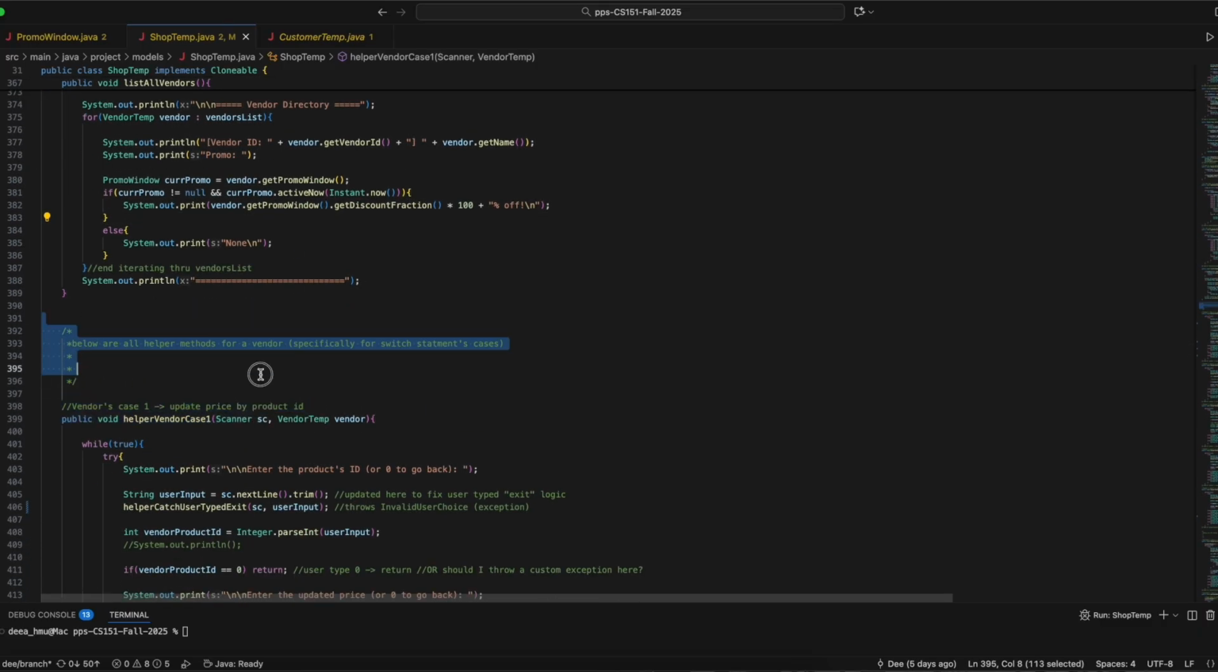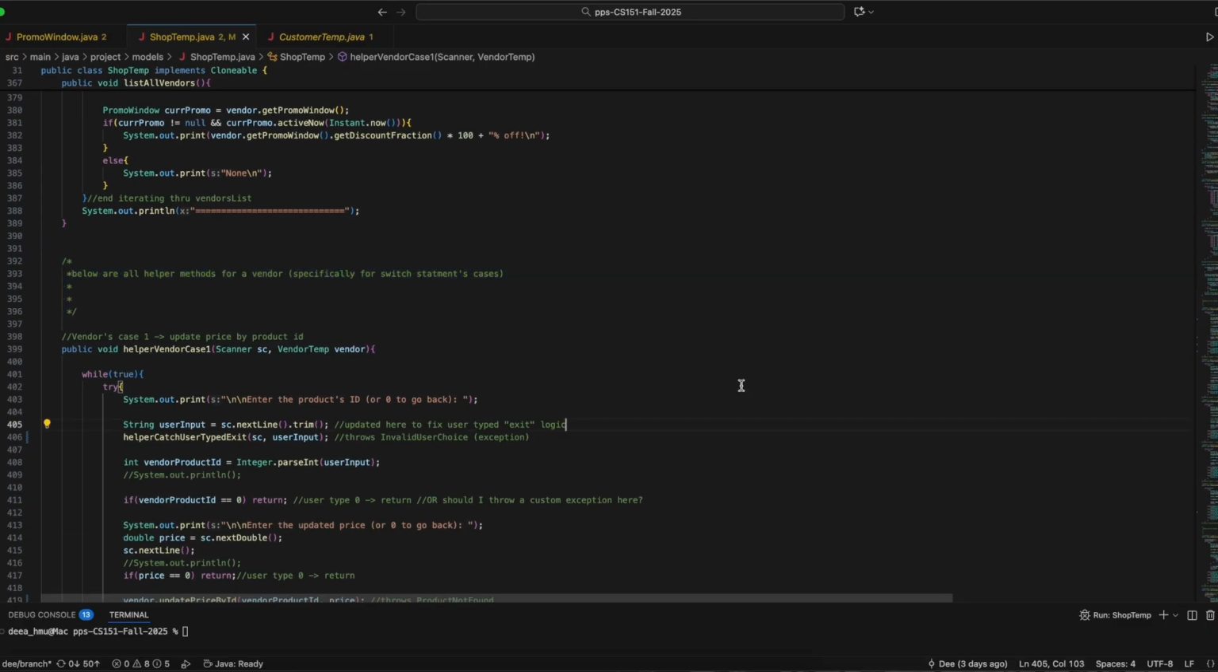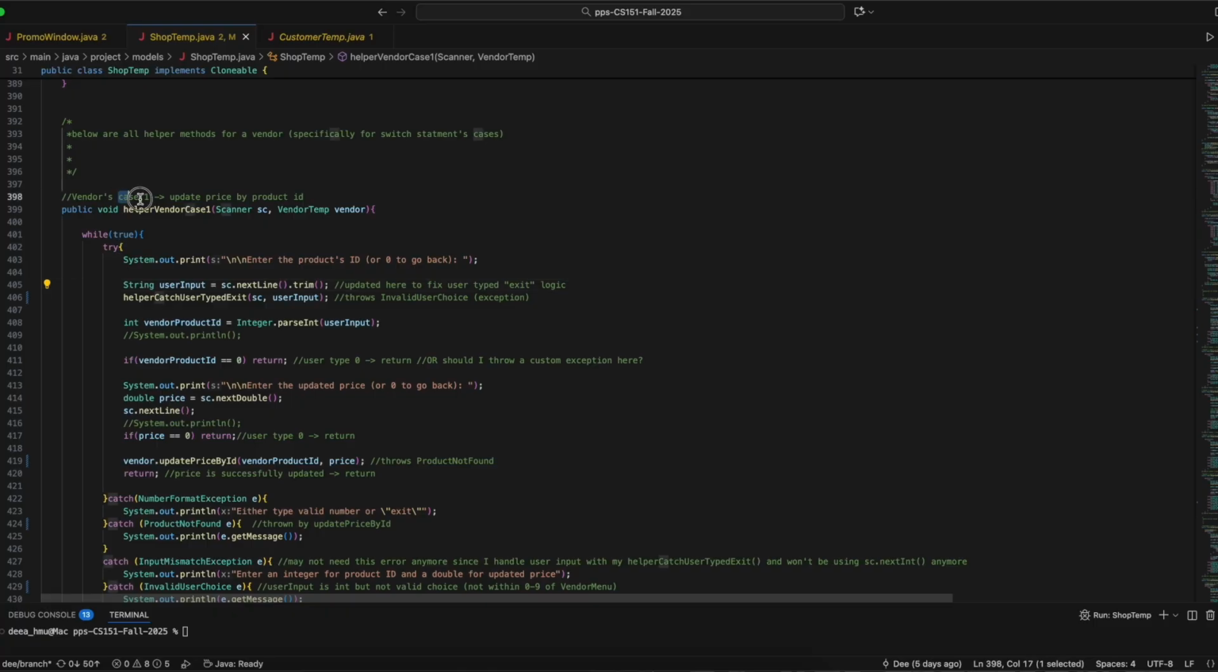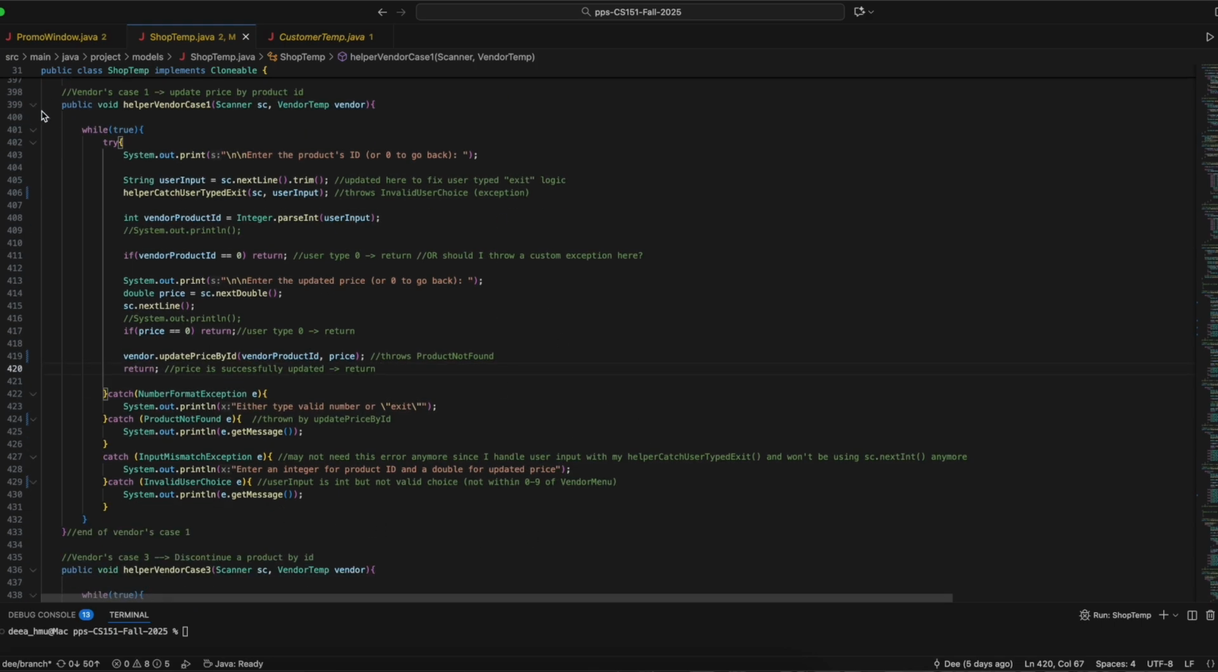Alright, and these are all the helper methods for a vendor. So we have validated the vendor and we know which specific vendor is currently logged into our system right now. So if the vendor wants to choose case 1, which is update price by product ID, we have the vendor. We have everything associated with the vendor already. So this is also the same logic, but I will check this one with you guys.